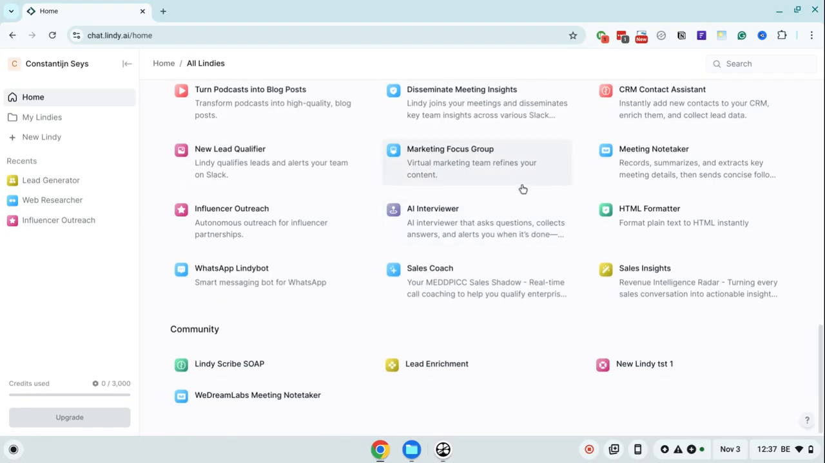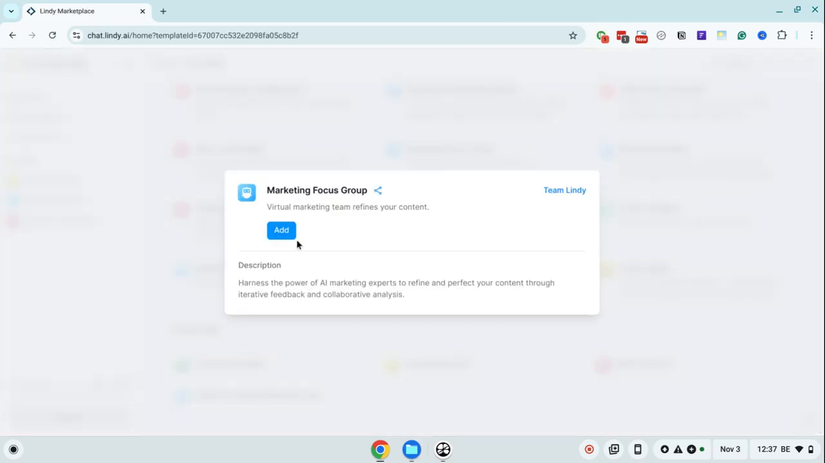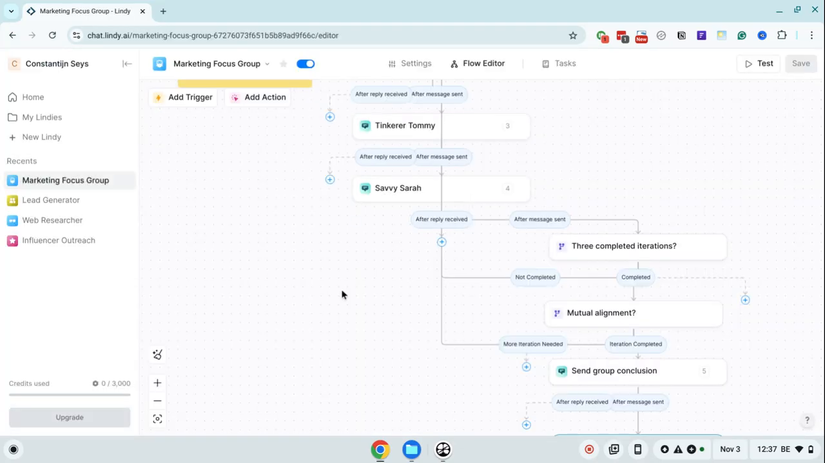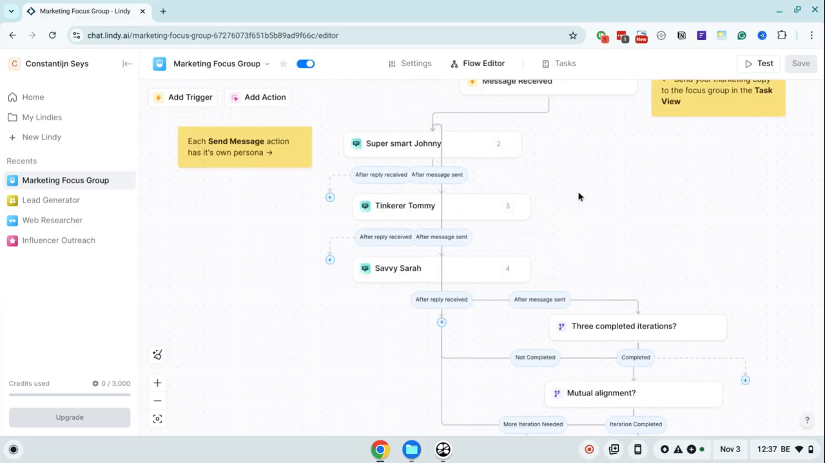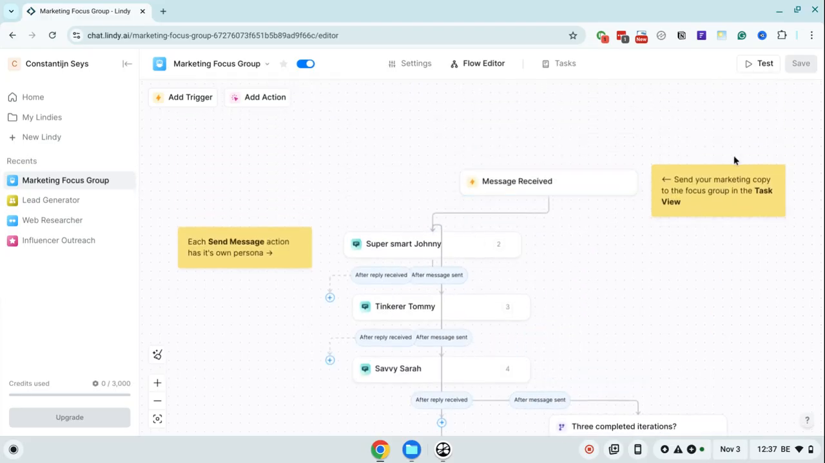I'm actually interested in this one, marketing focus group. So let's take a look at what's going on here. And as you can see, this goes from very simple bots to very complex ones. And you can also have multiple bots working at the same time. So this can get really complex. Obviously, you have to test the system before you roll it out, because you can spend a lot of credits or even overwrite data or reach out to people with the wrong message. So be a little careful when you deploy it and test everything before you do so.